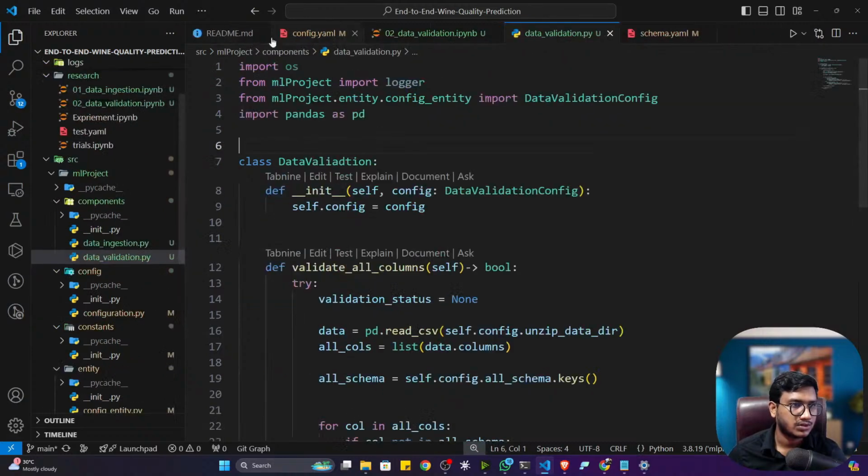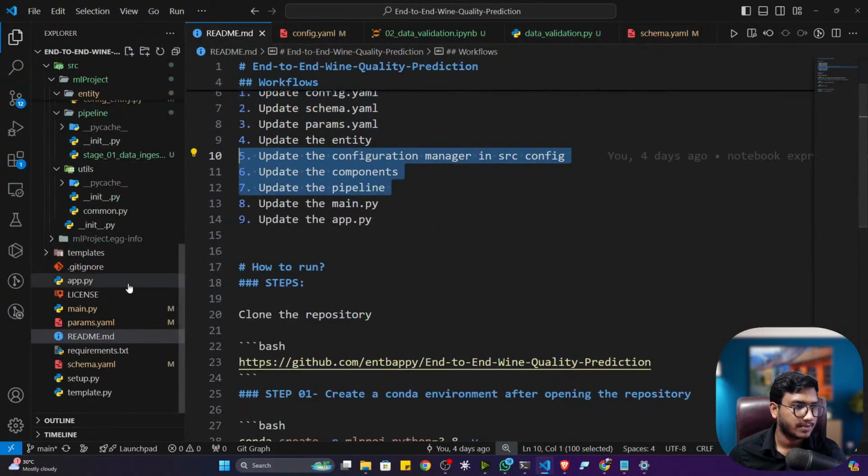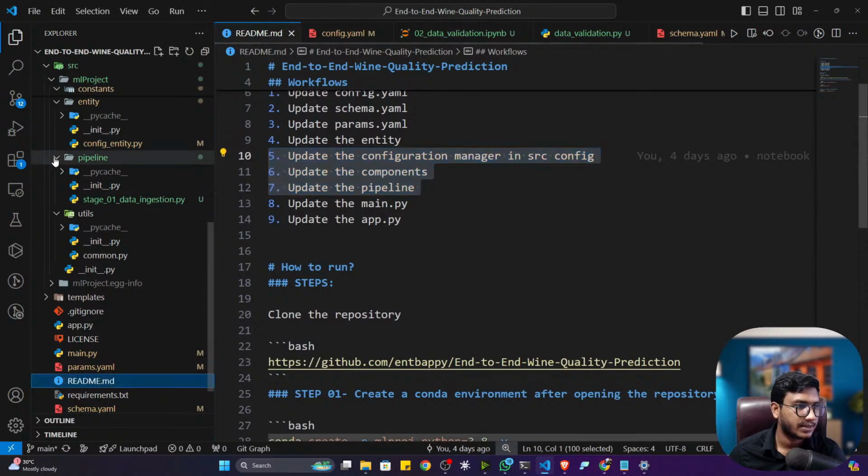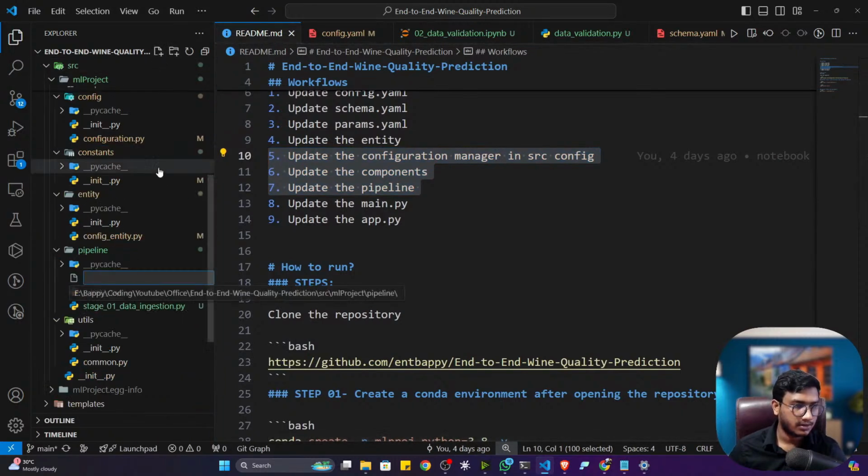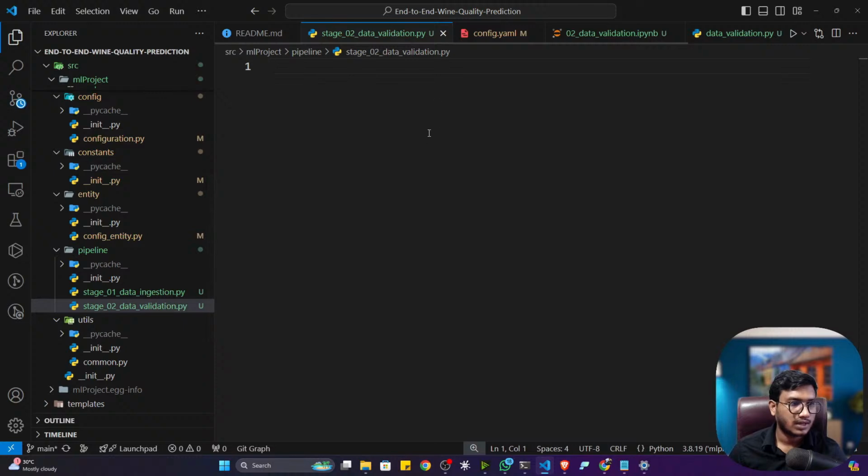I think, let me show you. Yeah, so pipeline I have to create. So let me go inside pipeline and create another file called stage02_data_validation.py. And similarly, we'll be creating the pipeline.